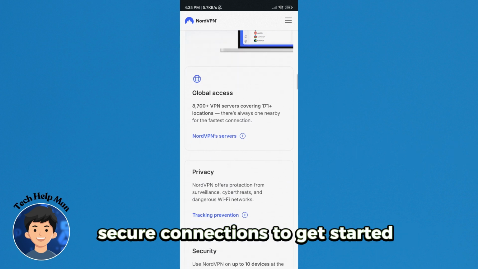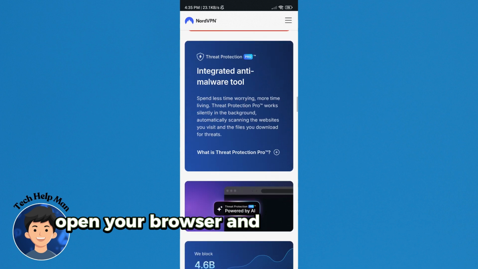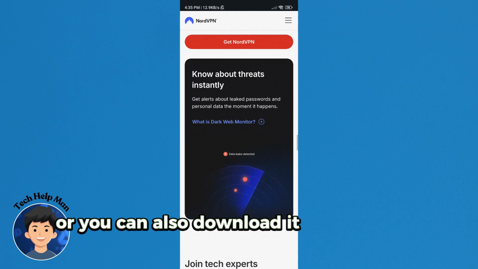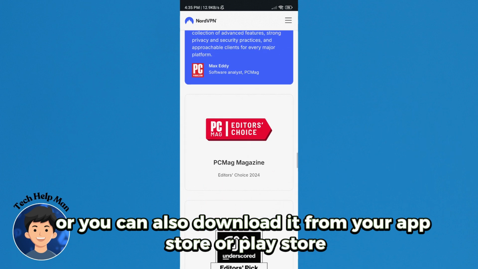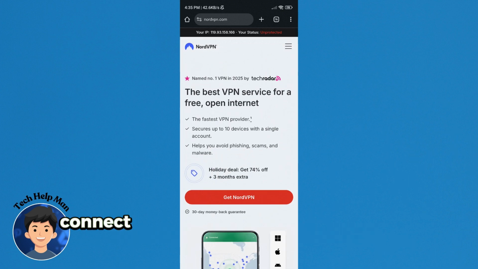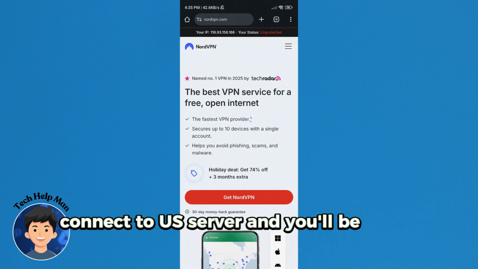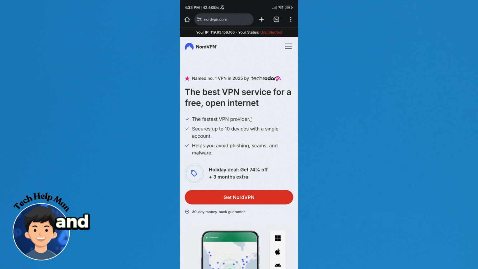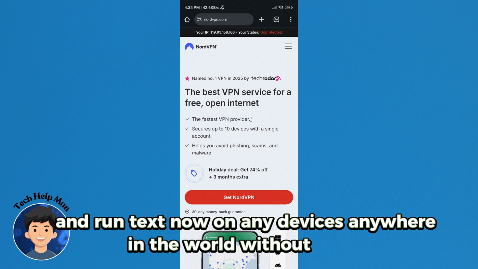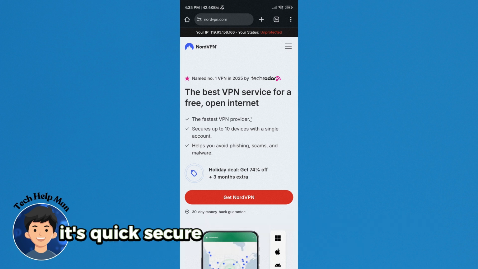To get started, open your browser and go to the NordVPN site, or you can also download it from your App Store or Play Store. Once installed, open NordVPN, connect to a US server, and you'll be able to download, install, and run TextNow on any devices anywhere in the world without issues. It's quick, secure, and keeps you connected.